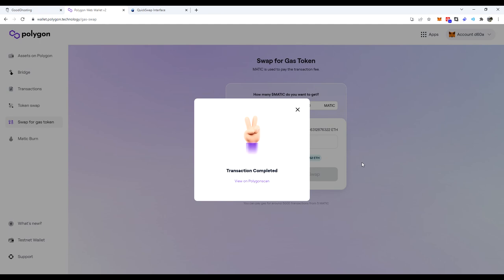And how about that? Transaction completed. We've just swapped a tiny amount of ETH for MATIC for gas purposes and solved our situation of having no gas whatsoever on the Polygon blockchain.